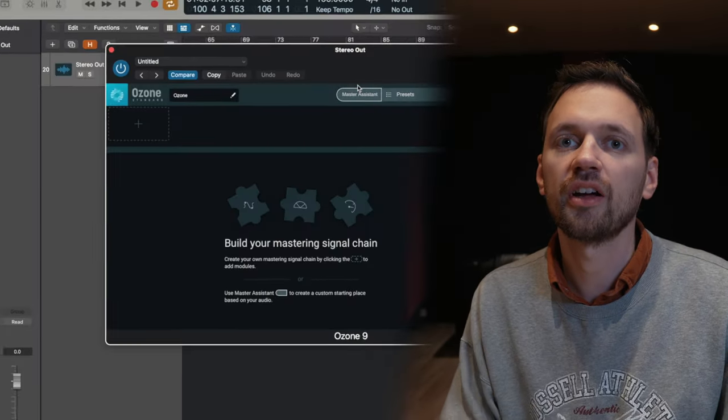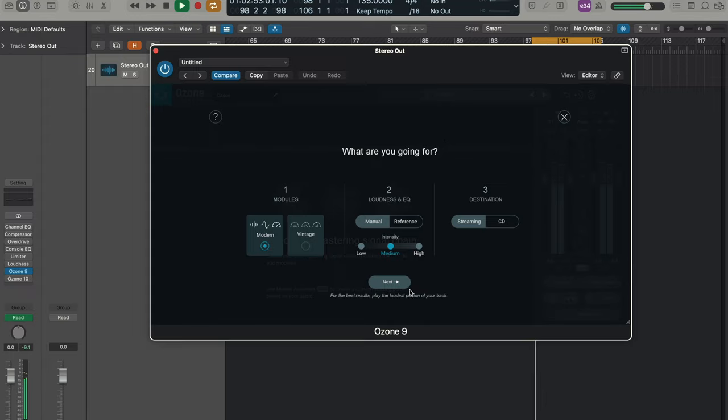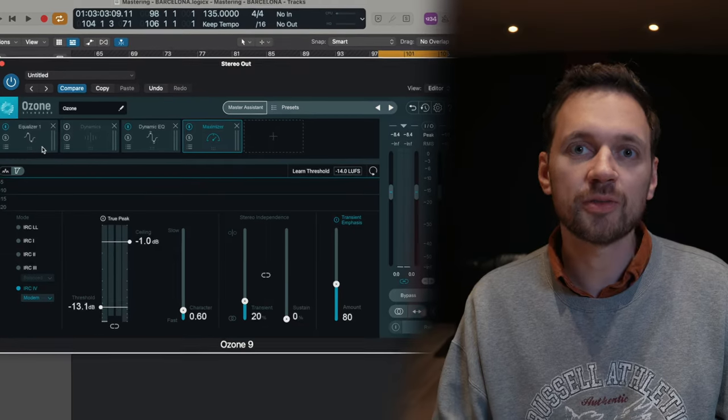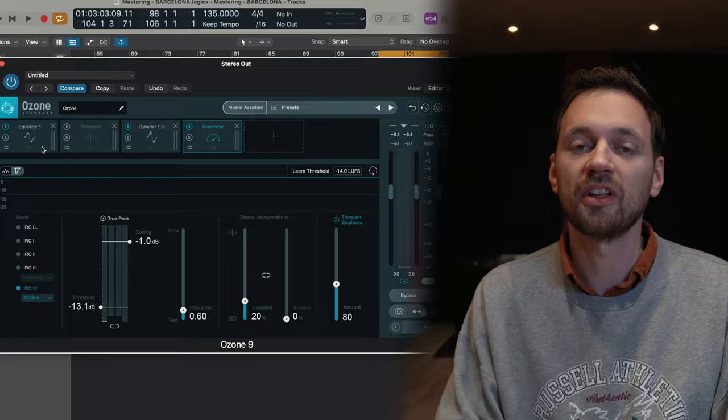Personally, I prefer the latest version, but as we will see, it's a bit more difficult and it takes a bit more time because the mastering assistant doesn't work as well as on the standard version. Which is a bit weird, but this is how it is. Let's start with the standard version. I can click here on the Master Assistant. That's pretty impressive. As we can hear, it sounds pretty good for mastering.